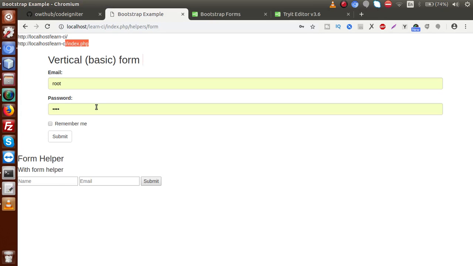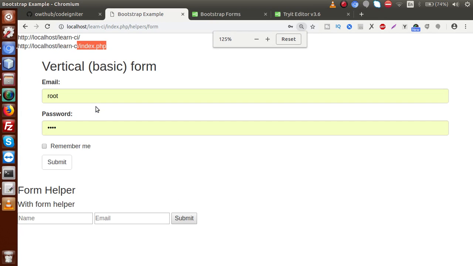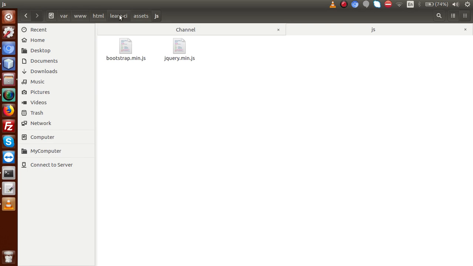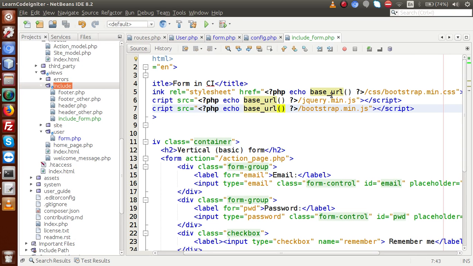If I zoom in, this is our base URL. So base URL basically returns up to the folder structure. Go to the folder structure. This is all about learn CI. After this, inside this folder, we have to go inside the assets folder. So back to the editor, let's include the assets folder. Also we have to go to the assets folder and inside the JS folder, assets folder and JS folder.